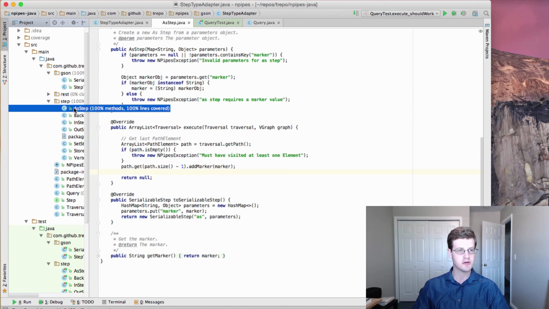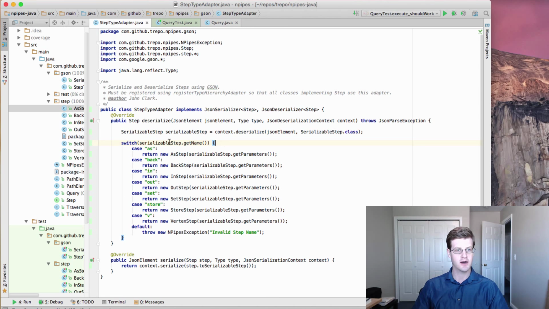And each, let me just pull this up. So each step is required to create a new serializable step, and they essentially build their own parameters objects. That way they can put in whatever they need. And then to get it out, we essentially deserialize whatever the element is for the step to a serializable step. And then we switch on the name, and based on the name, we return a new particular subtype, like as step, and then each of the steps can be initialized using these parameters.